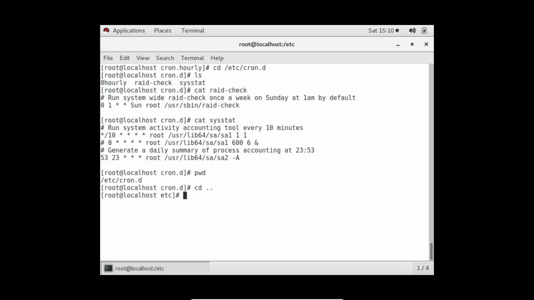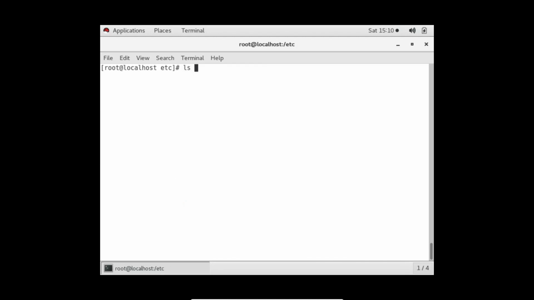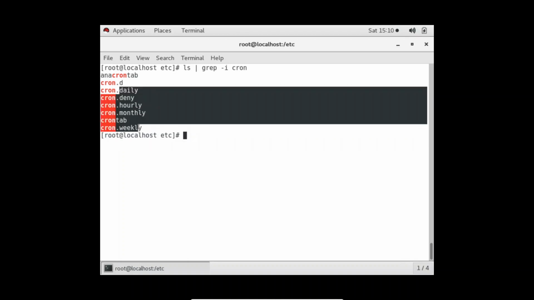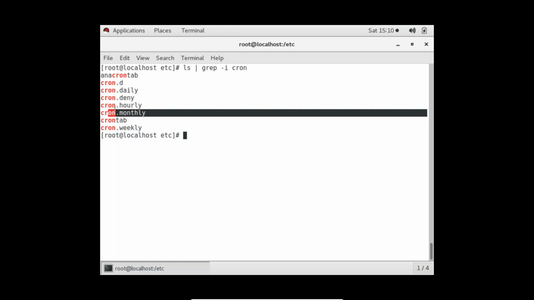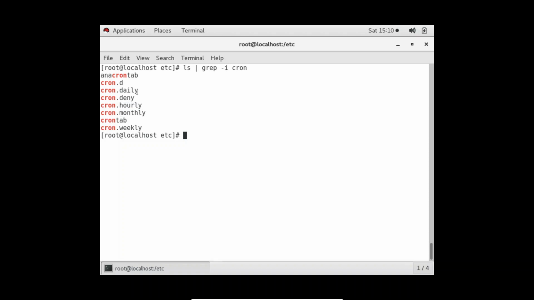If I go one more directory back, list the things and grep with cron as a keyword, you can see we have many configuration directories. cron.d is the main directory in which we can keep a file or directory. Let's say one file inside cron.d calls multiple scripts from this configuration directory. Whatever is there in cron.weekly will run every week. We can keep one script that we want to run every week, every month, every hour, or every day.